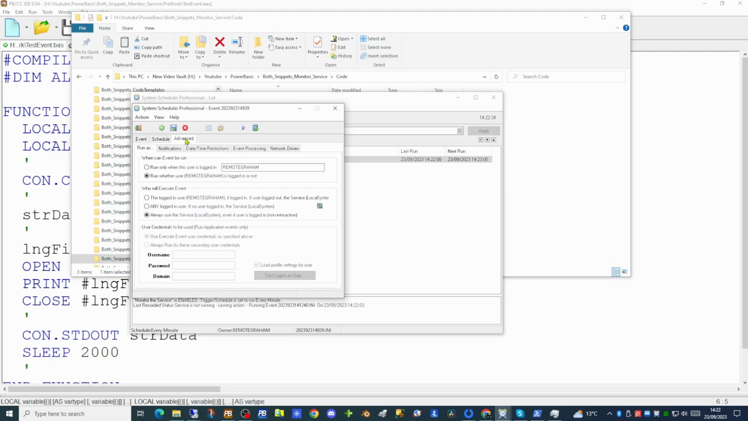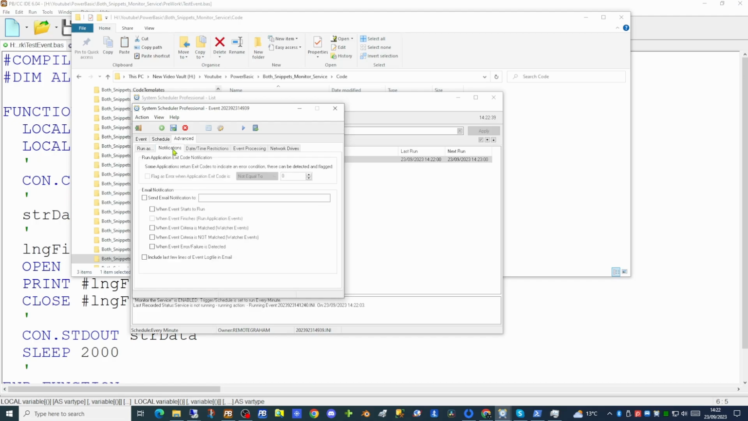So what else can System Scheduler do in this Advanced tab? We have a Notifications tab. This can actually be set up to send an email notification, for which you have to define an SMTP server. Having defined that, you can actually put in an email address. And you can trigger emails when the event starts to run, when the event criteria is matched, when the event criteria is not matched, or when the event error or failure is detected. You can even include the last few lines of the event log file in the email.